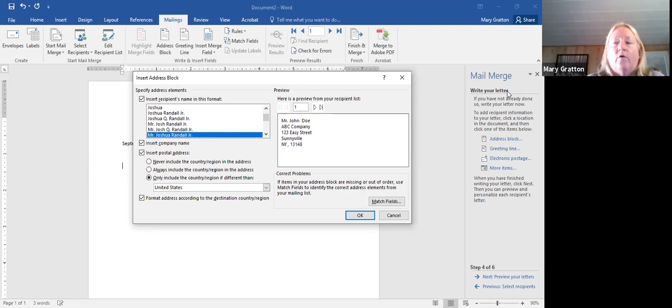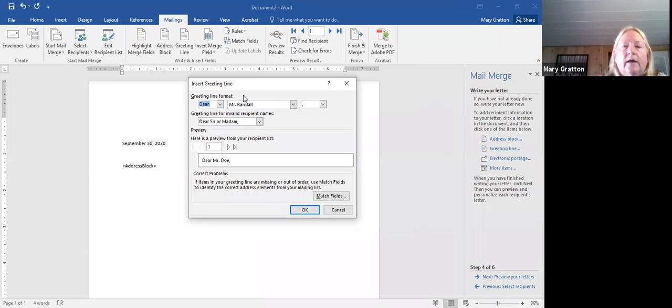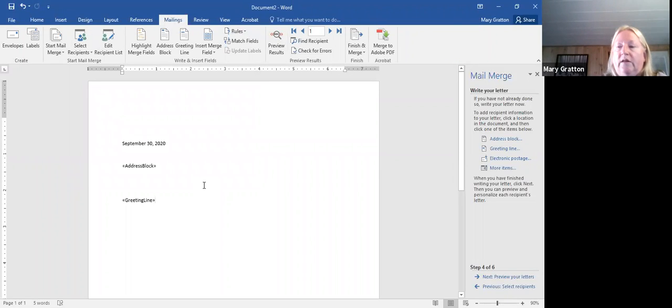Back over here on the right hand side where it says address block, I'm going to click that on. And notice what pops up on my screen, the address box. I click down and then I choose greeting line. It shows here what my greeting line would look like. I'm going to say yes, I want to be formal in this letter. There's my greeting line.